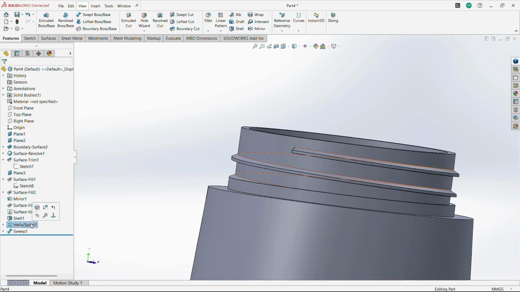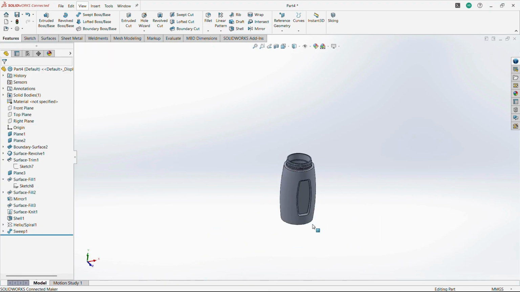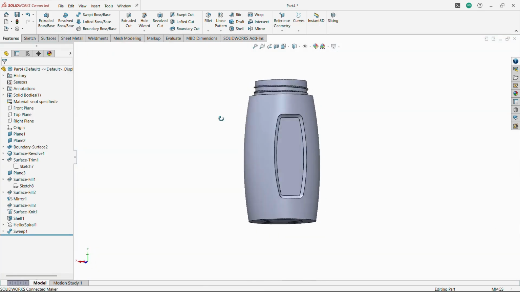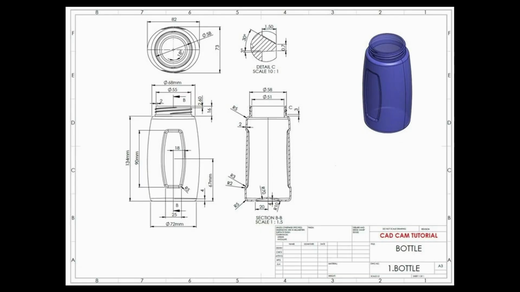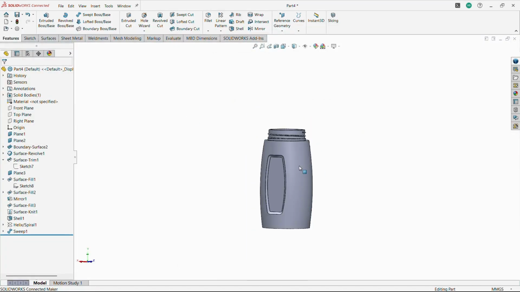That's all. We completely designed this bottle from the surface tool and transferred it into a solid body using knit surface itself. Okay, this is a simple product design only. If you want to learn a lot more complex product design, learn the surface modeling design course.